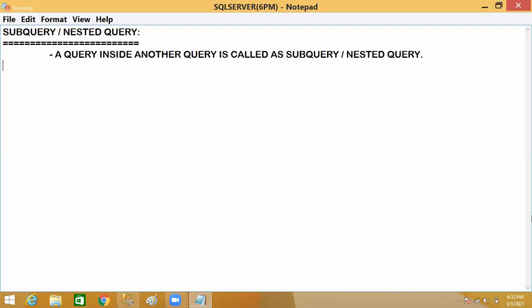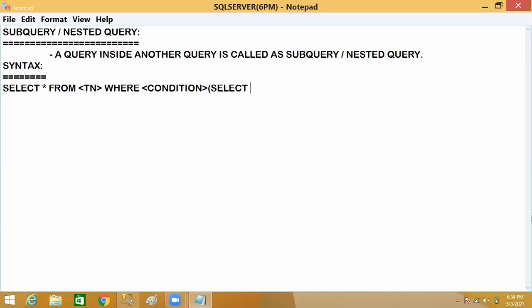Now when you want to write the syntax of a subquery, within a single line statement we are writing multiple queries. So SELECT * FROM table WHERE, and here I want to write a condition. After the condition, again we are writing SELECT * FROM some other table, and then close. Like this, we can write multiple queries in one line statement. So a query inside another query is called a subquery.